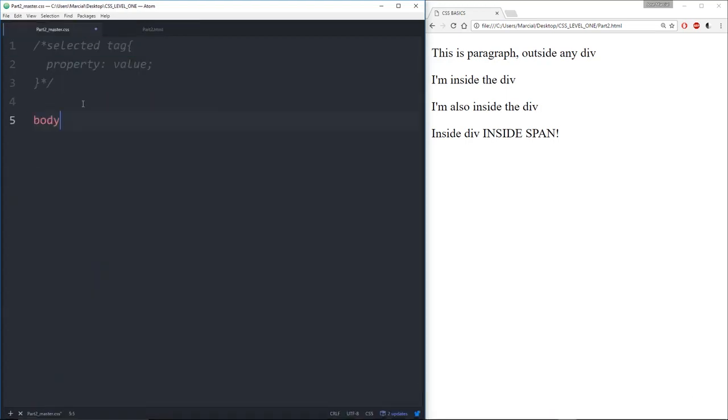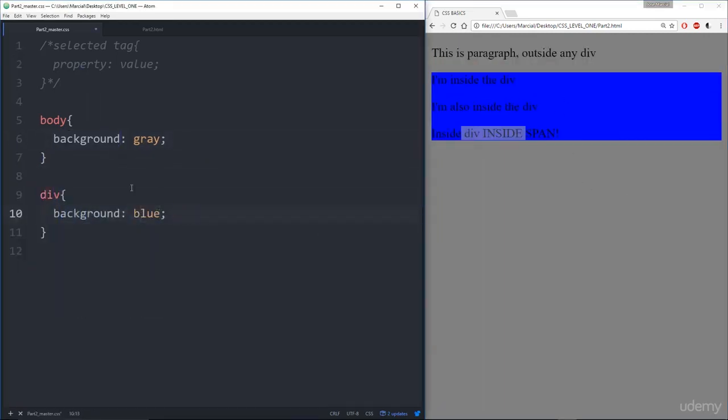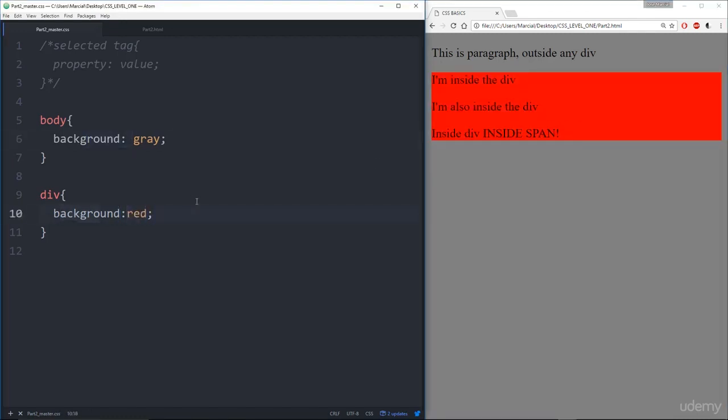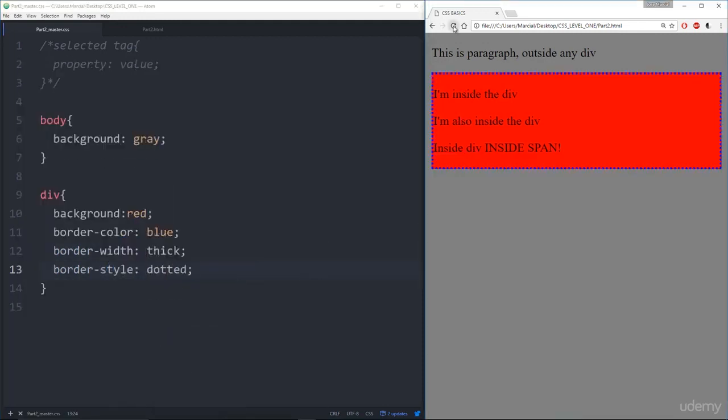And save that. Let's refresh, make sure everything's working. And we see here, this is a paragraph outside any div. I'm inside the div, inside the div, inside div, and then inside span in all caps. Perfect. So now we have all the content. It's time to play with our CSS file to see how we can affect that content. And I'm a little zoomed in here, so yours probably won't be as large in your browser as mine is, but this is just so you can view it.